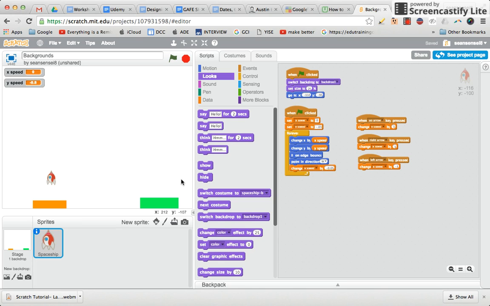Okay, so now we have it so that we have these different backdrops. On the backdrops, we have a landing pad and a goal, but they don't actually do anything. So we're back in our spaceship here. We're out of backdrops. We're on our spaceship sprite. We're in scripts.